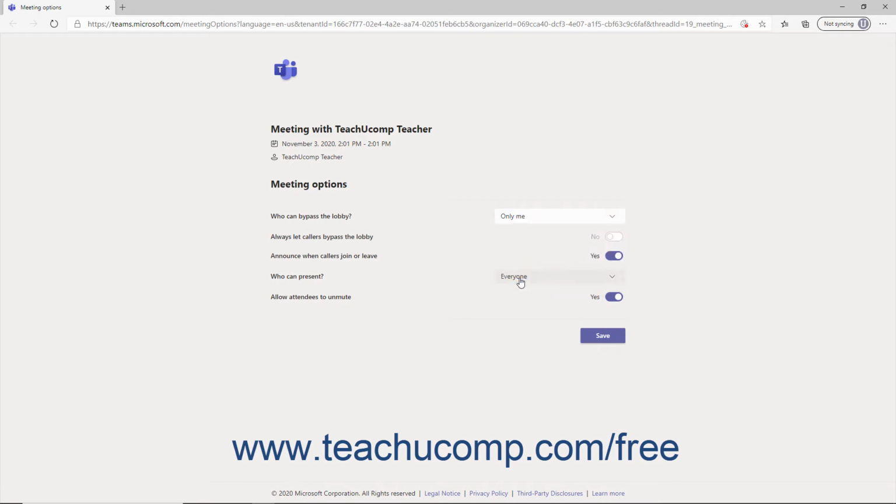To choose whether or not to always allow people who call into the meeting to bypass the lobby, click to change the Always Let Callers Bypass the Lobby toggle button to either Yes or No as desired. To choose whether or not to announce when people who call into the meeting join or leave, click to change the Announce When Callers Join or Leave toggle button to either Yes or No as desired.